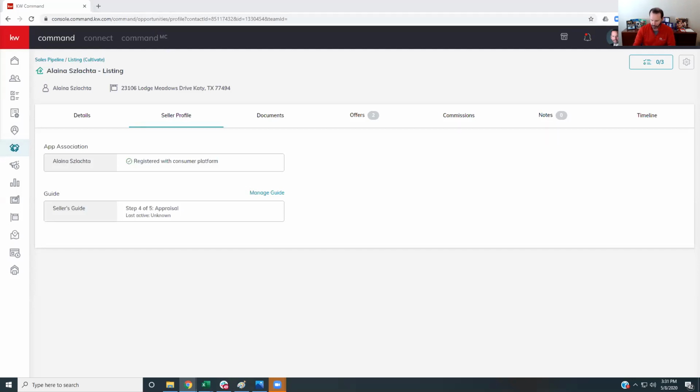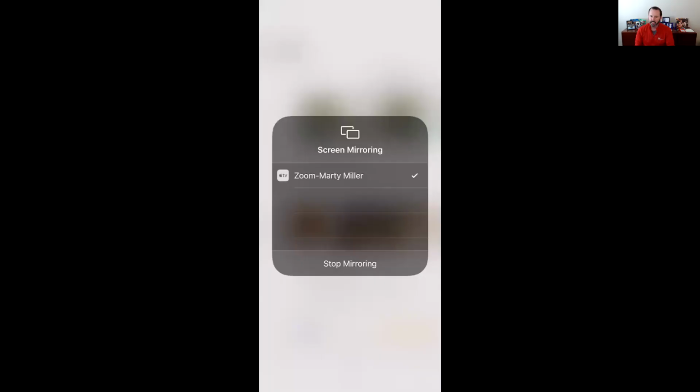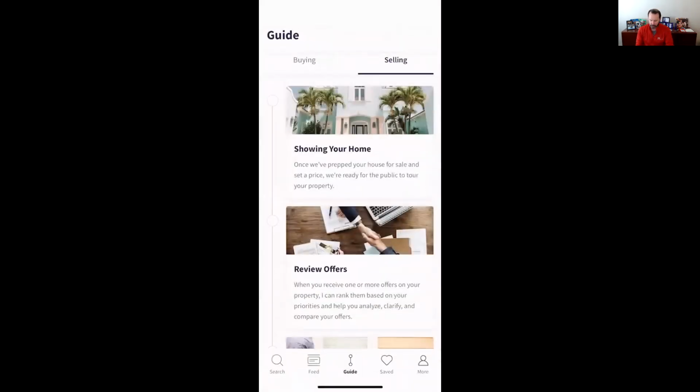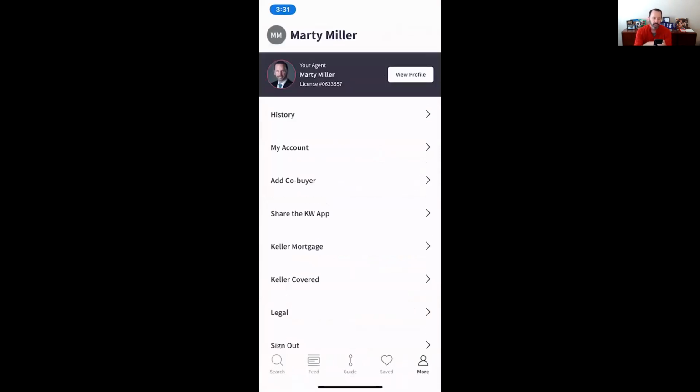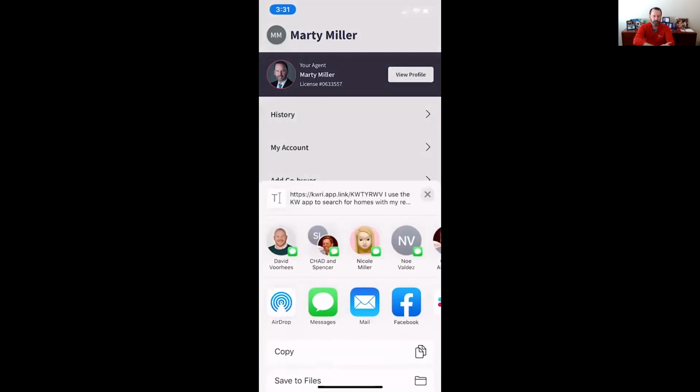This is typically meant for a consumer to share it with another consumer. And yet, if you're in as an agent, you can actually still share it by clicking on the More button in the bottom right-hand corner. And then you'll see a button that says Share the KW app. I'm going to go ahead and click on that.